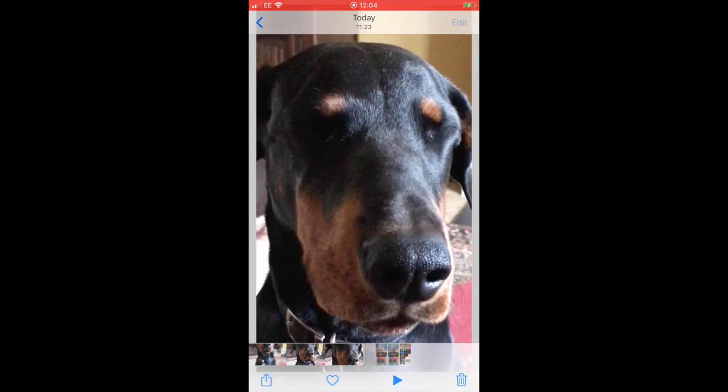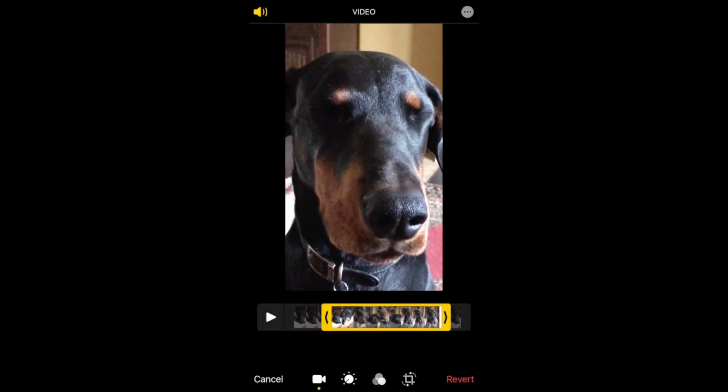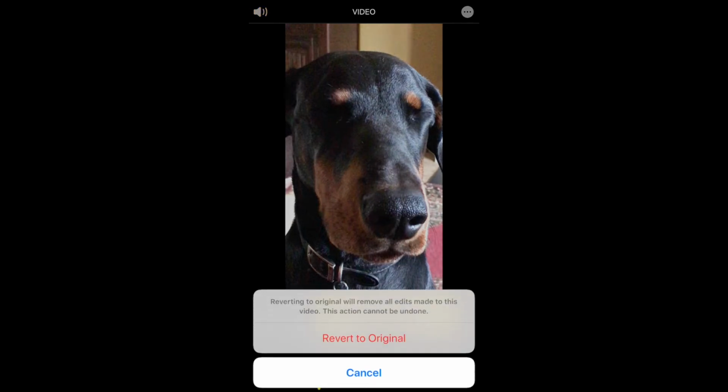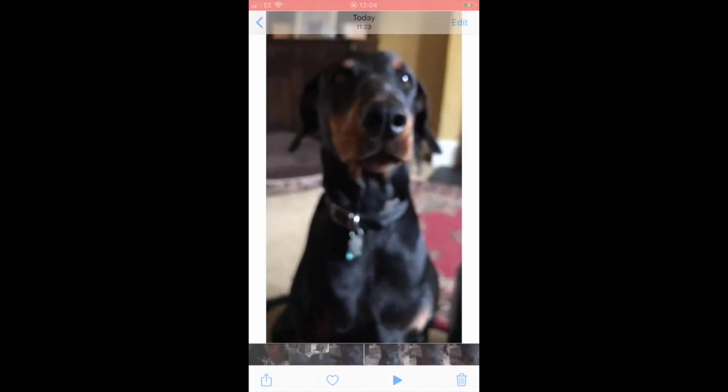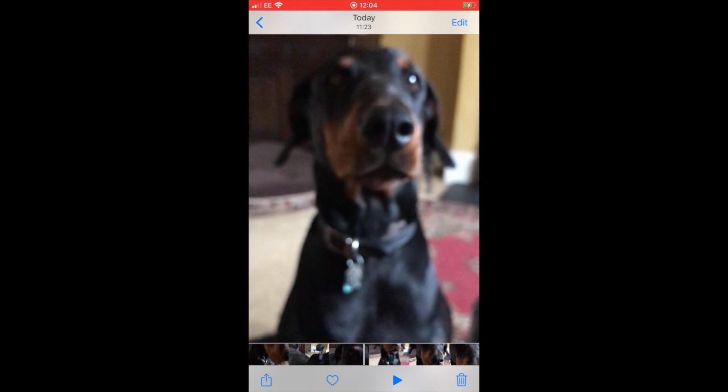Now if you decided that you didn't like it, you can go back into the edit button, click edit, and there's an option there at the bottom right to revert, and you can revert it to the original and get rid of any of those changes that you've made.